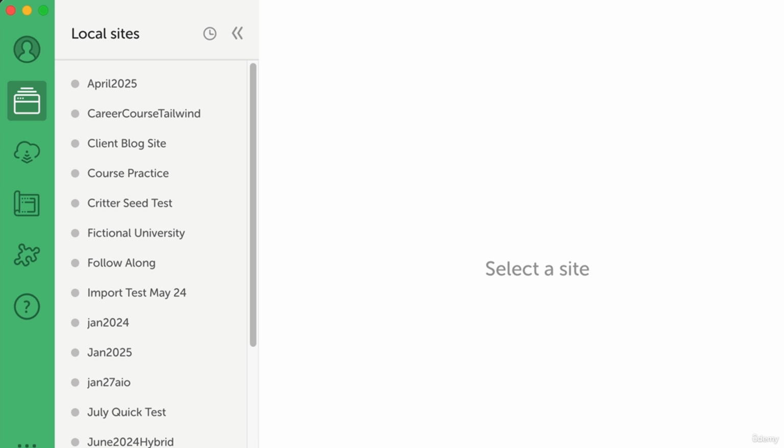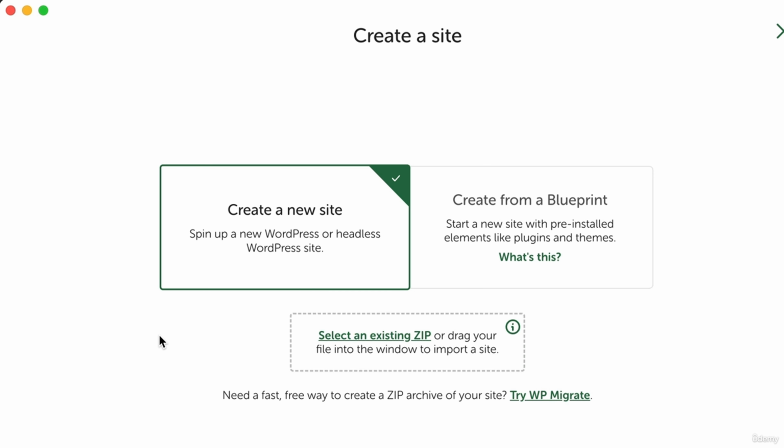It's falling off the bottom left corner of my screen recording right now, but in the bottom left corner of your Local app, you'll see a plus symbol. When you hover over it, it should say add local site or something along those lines. Just look for a plus symbol to create a new site. Perfect. So when you click on this, we see this option. Let's go ahead and use this default option to create a new site. In the bottom right corner, you can click continue.